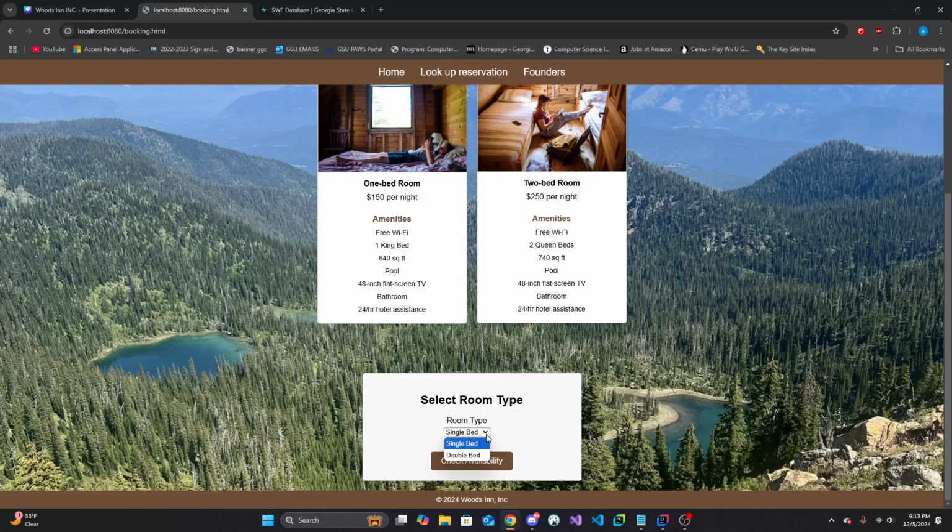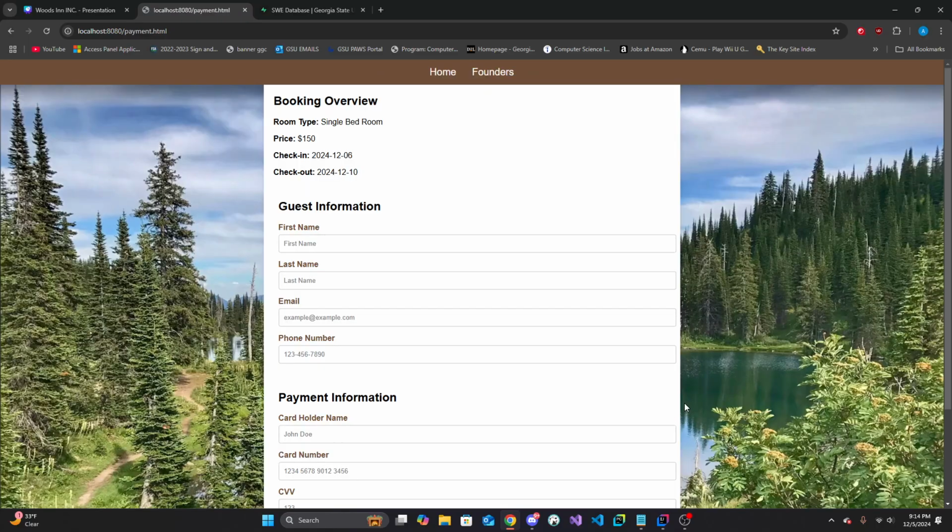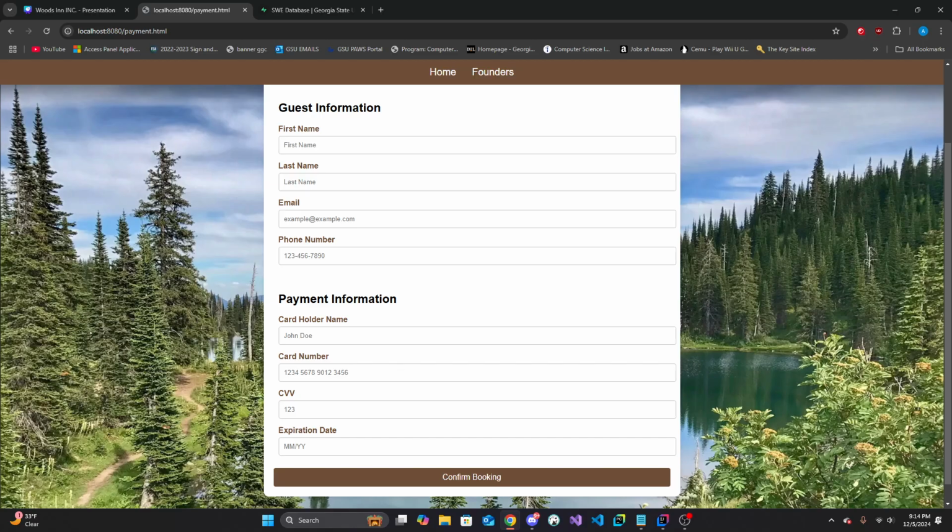And then we have a drop-down. You could select between single or double. We'll choose single for now. And then you check availability. And these buttons here are basically all the rooms that are available for that check-in and check-out time that the guest provided. So we will choose room 120. And then you're taken to our payment page, which takes in guest information and payment information.